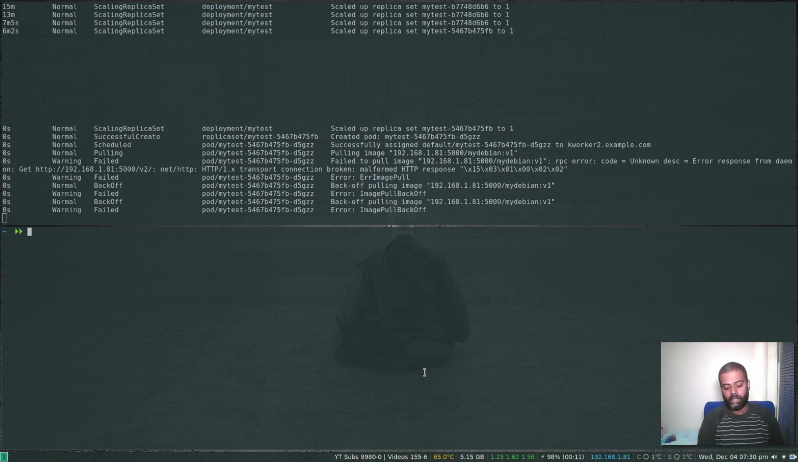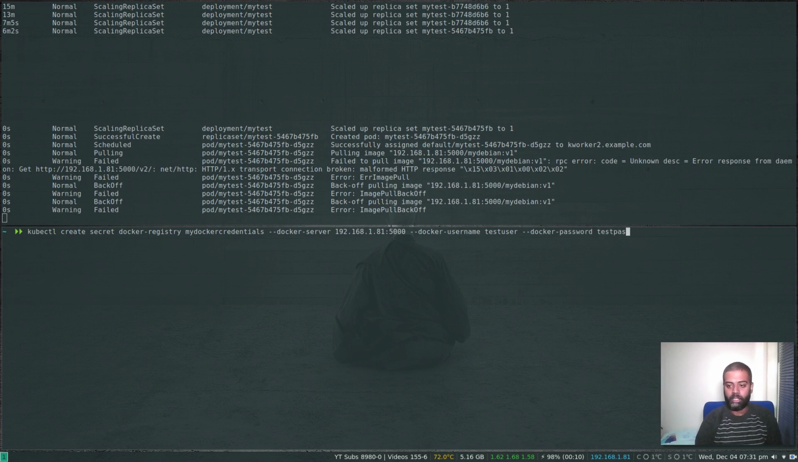Alright, so in order to pull an image from a password protected Docker registry, we need to create a secret first. kubectl create secret, and the type of secret is docker-registry, and give it a name, my-docker-credentials, and pass in --docker-server as 192.168.1.81:5000, --docker-username as test user, --docker-password as test password. Okay, so we've created the secret.